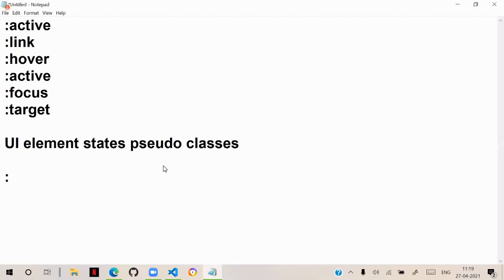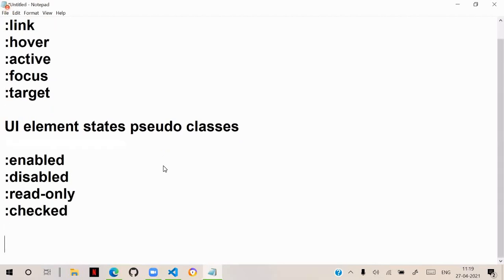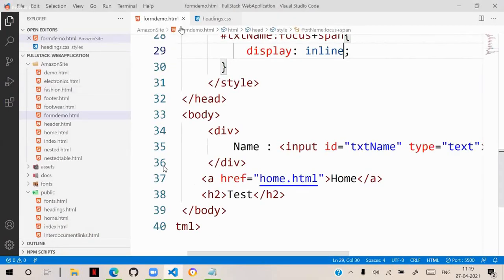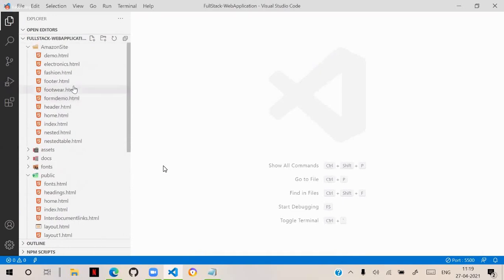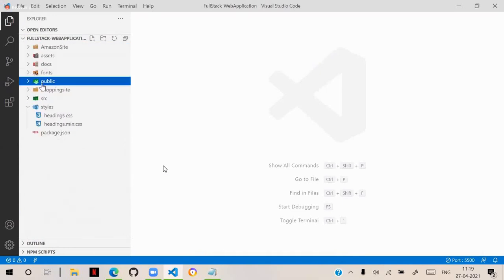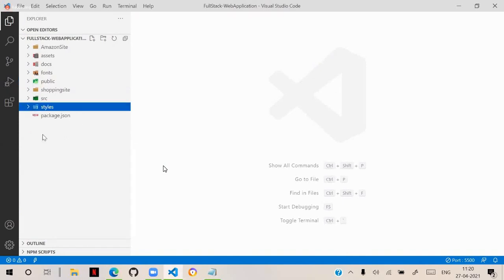So if it is enabled, if it is disabled, if it is read only, and if it is checked, based on the state we can apply some effects. So that is enabled, disabled, read only, checked. These are the options. So let's see one simple example here. We can apply effects with the help of these options.